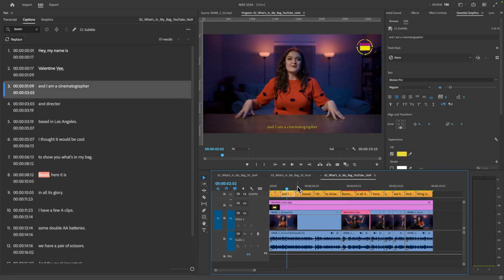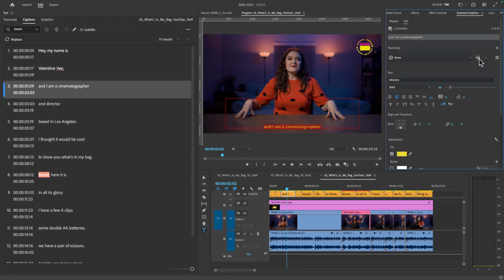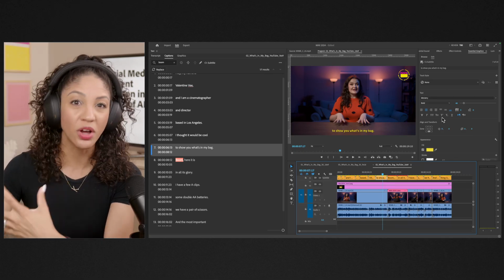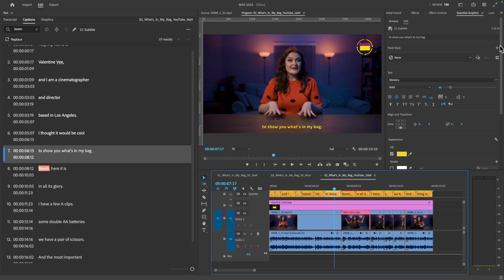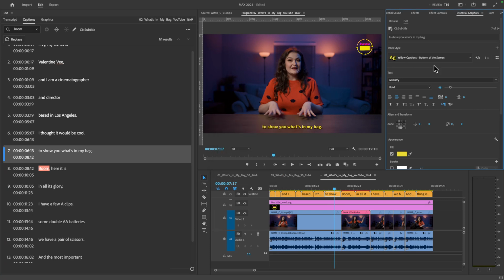I can do the same exact thing for fonts. So if I wanted to change the font and apply that, I can apply that across my timeline. Now, if you like this caption and you want to reuse it in the future, you can do something called saving the track style by clicking the plus sign and creating a style. And this time I'll call it yellow captions. bottom of the screen. So I know what these are and can save them to my project, and I can save to local styles. So this is a great way for you to use a variety of captions and track styles depending on the content you're working with.